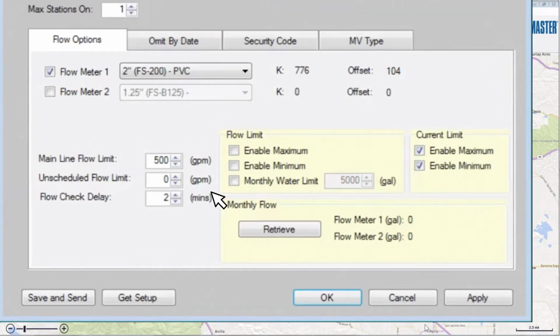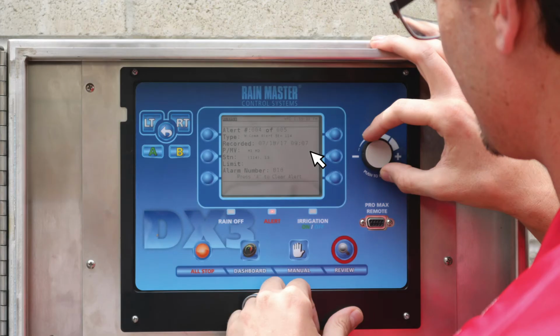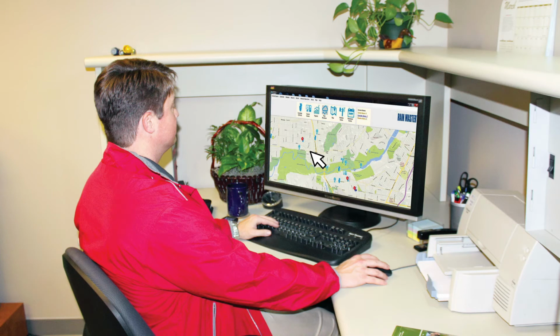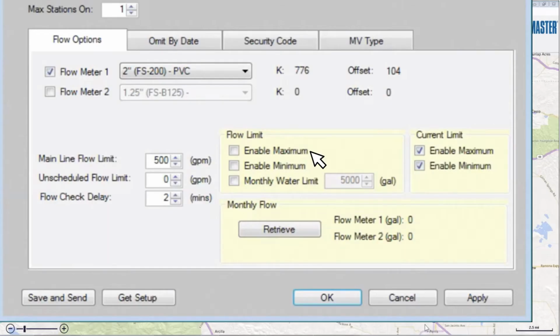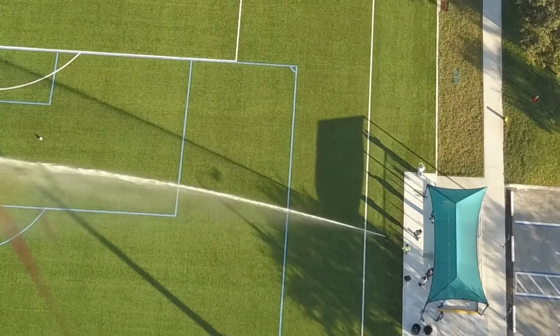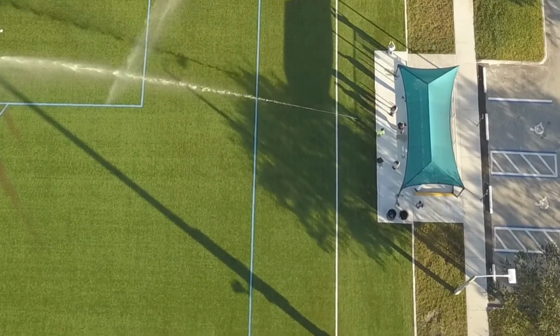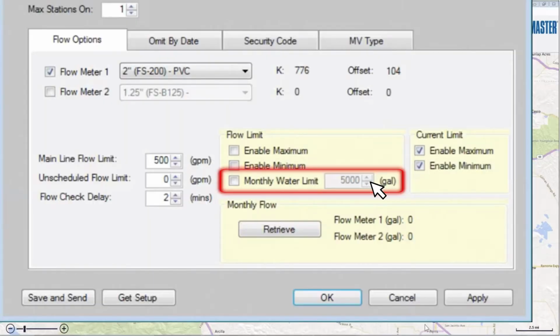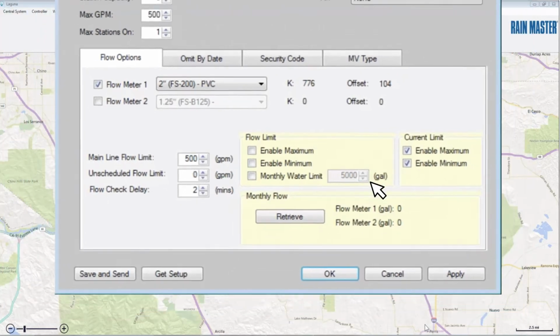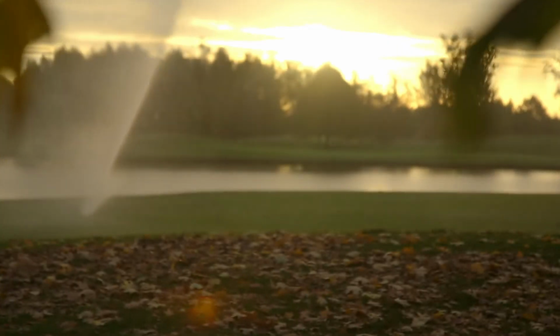Under flow limit and current limit, users can choose to enable minimum, maximum limit checking. These limits are defined per station at the controller faceplate or from the controller flow limits menu in the Laguna software. If the flow or current exceeds or goes below the maximum or minimum defined limits, an alarm will be generated and all irrigation operations affected by the alarm will be halted until the issue has been resolved. Use monthly water limit to manage total water use by month and prevent irrigation when water limits exceed set limits.